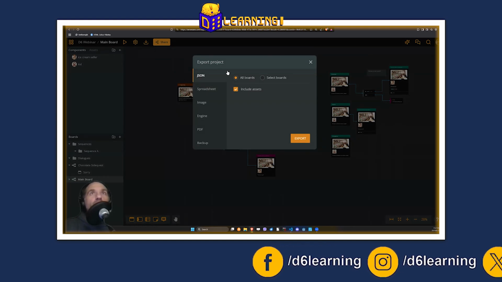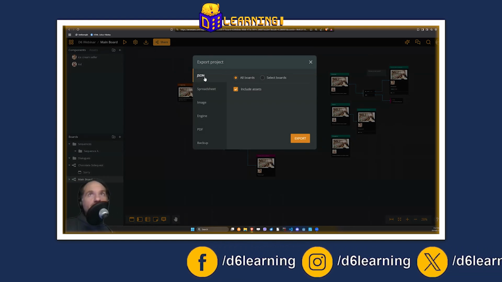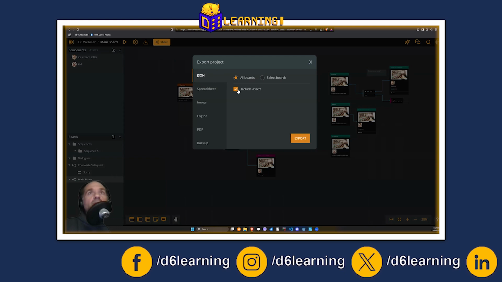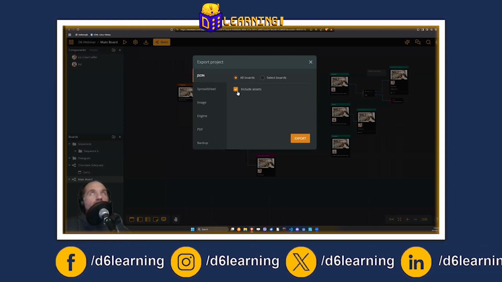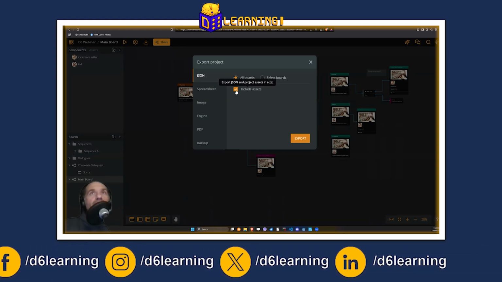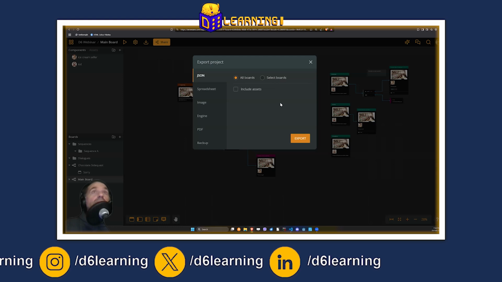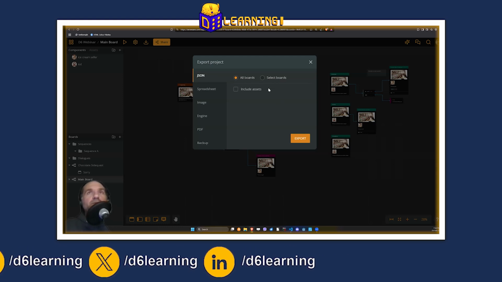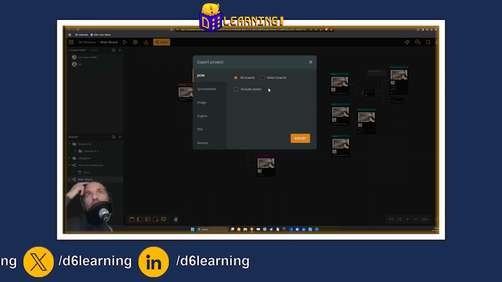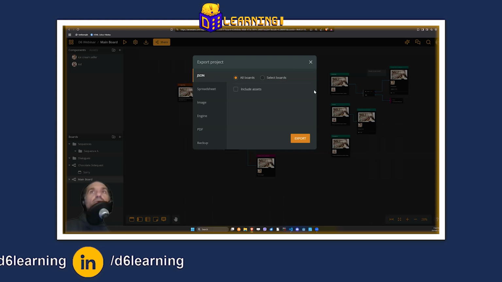And to export your project, you can export as JSON, and you also have the option to download the assets as well. Let's say we don't want the assets, so you export as JSON, and then you can use this JSON in your game engine to get your narrative in your game.